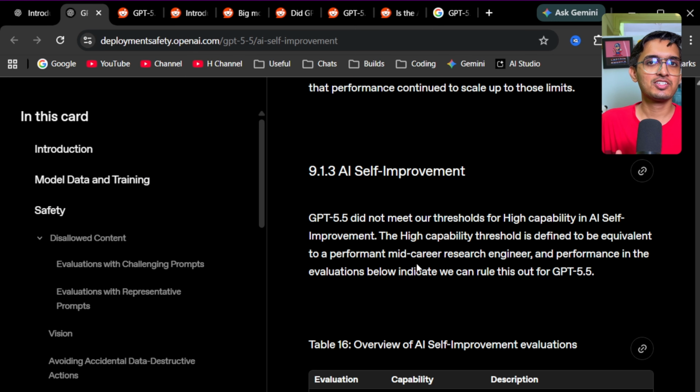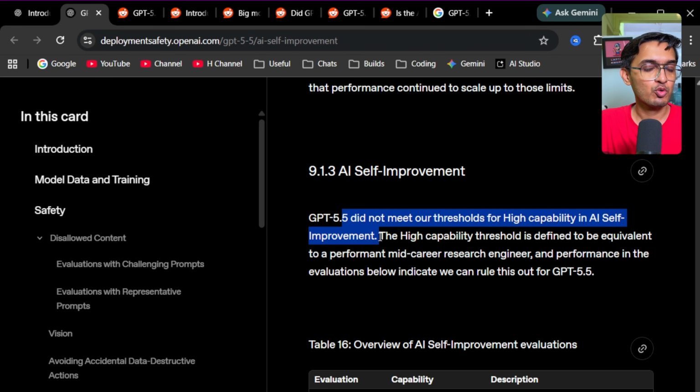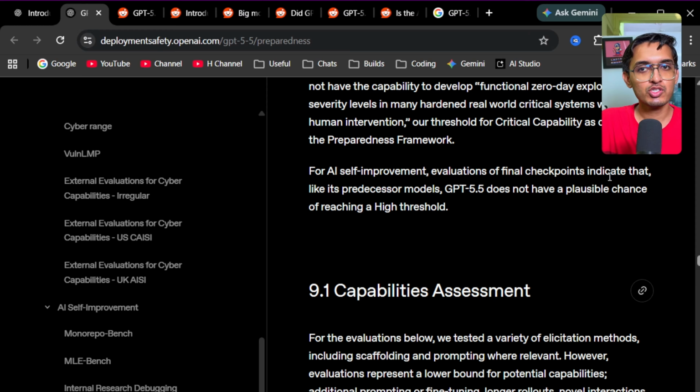Finally, let's address the biggest rumor on the internet right now, that GPT 5.5 would be able to autonomously upgrade itself and make code changes to improve its own architecture. But OpenAI is explicitly saying that GPT 5.5 did not meet their thresholds for high capability in AI self-improvement. The evaluations indicate that, like its predecessor models, GPT 5.5 does not have a plausible chance of reaching a higher threshold.